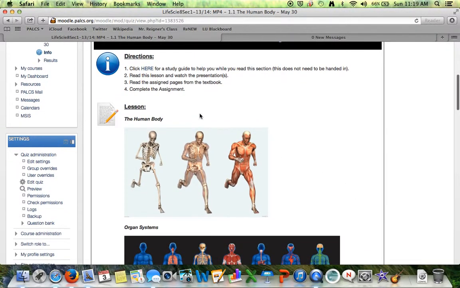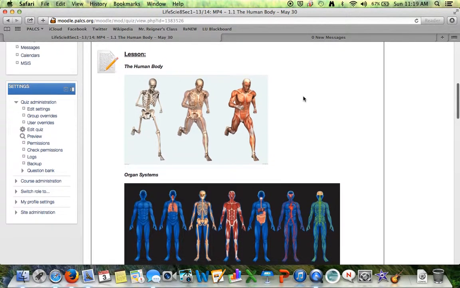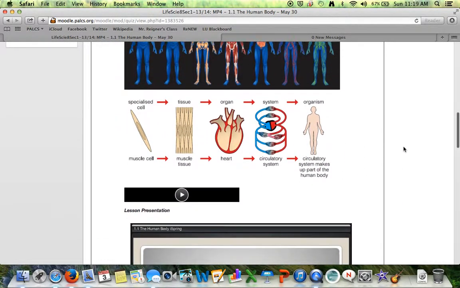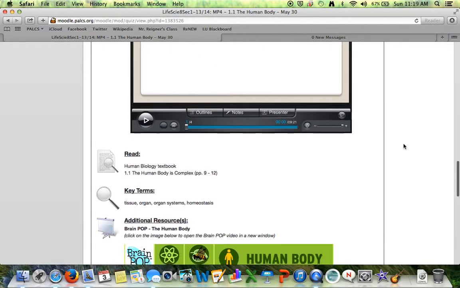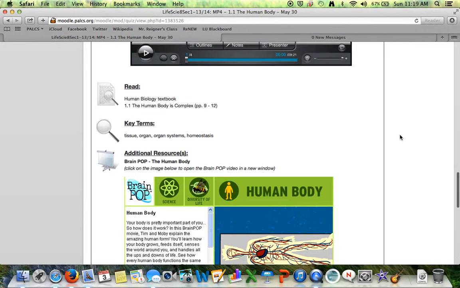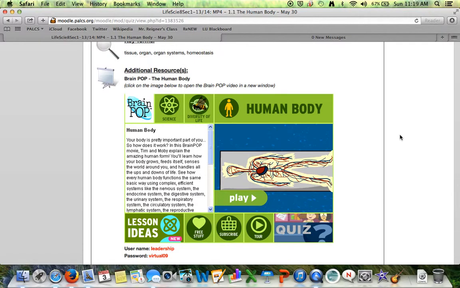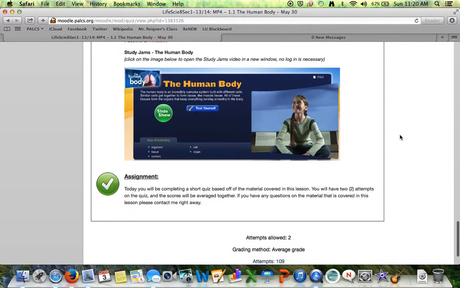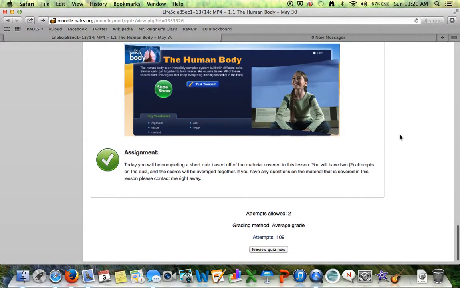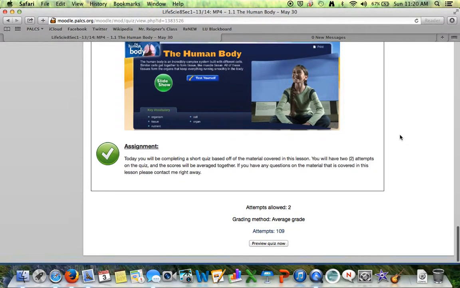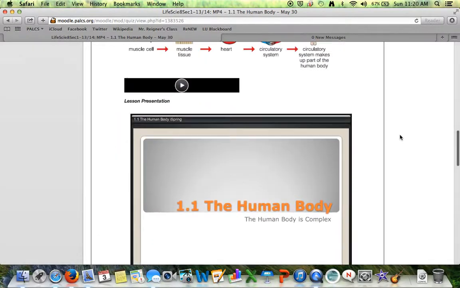In the directions, I always step through, this is what you're going to be doing in today's lesson, and I include a study guide. So students that need the reinforcement, it's all about that differentiation. I'll look through the lesson format here. You can see I'm very heavy on graphics and audio. There's an iSpring presentation. I give the reading, the key terms, some resources like BrainPop, and also Study Jams. And at the bottom I say, here's your assignment. You can see I had 109 attempts on this one assignment. So this is one lesson.